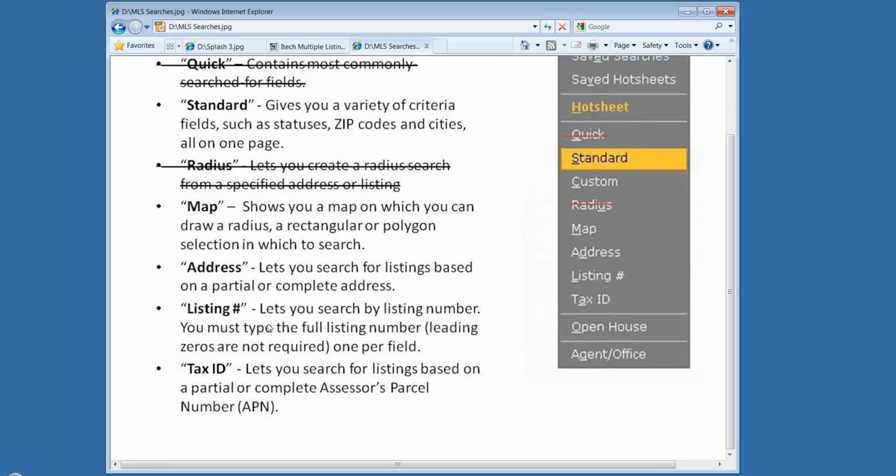Listing number search. Again, the listing locator allows you to find a single listing number very, very quickly. But the listing number search allows you to find, say for example, you have a client who sends you 20 different listing numbers off Realtor.com, you can put them in and you can run them all together. Very useful.